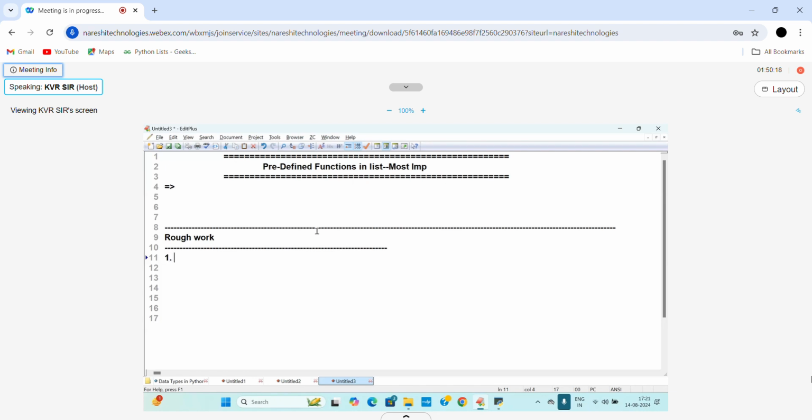Number one, I'm explaining the first function, called append. I will explain all of them. Number two, I am writing insert. Number three, I am talking about remove. The remove function, I am talking about it.